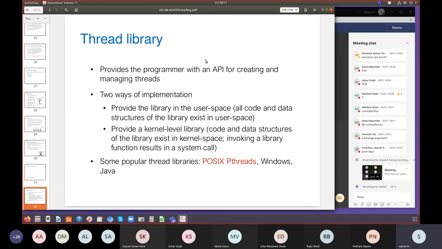So there are two ways of implementing a thread library. Remember, most of it we will discuss is about using the library, that will come. But just a couple of points about the implementation of the library itself. That means the people who designed this library have two choices. One is to provide the library in the user space. That means all code and data structures of the library exist in user space, and they call system calls.